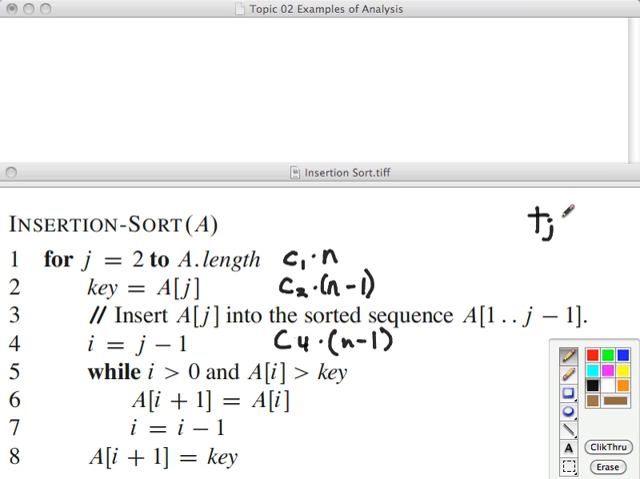T sub j represents how many times this outer loop is executed, which depends on the data, and the data changes each pass of j, so that's why it's subscripted by j. And t sub j minus 1, one less time, is how many times the inner loop is executed, for the same reason we had n minus 1 here. T sub j is counting the time that we exit. We're going to write the n minus 1 a little differently.